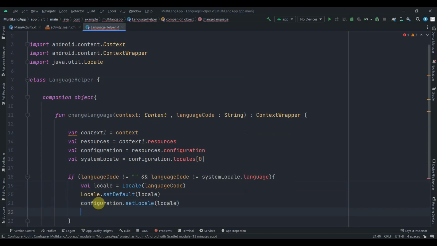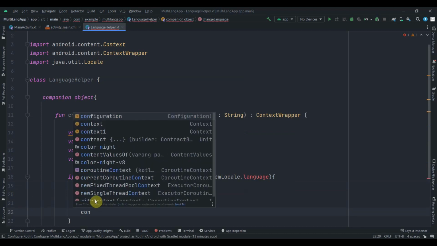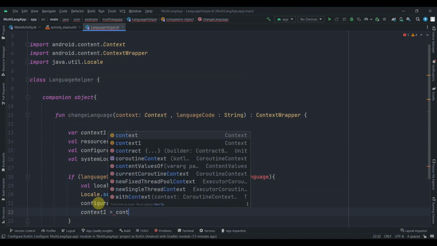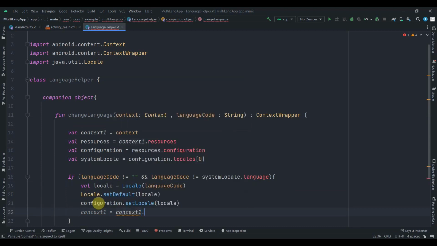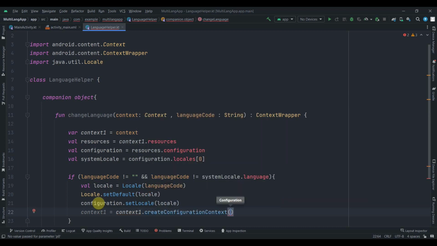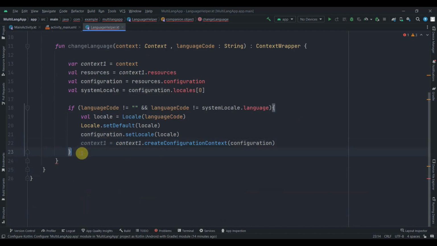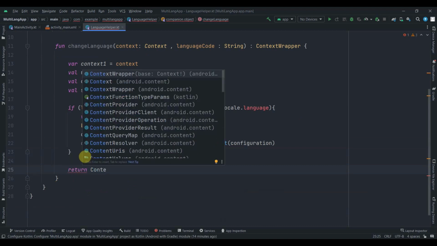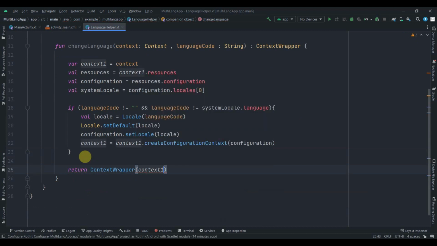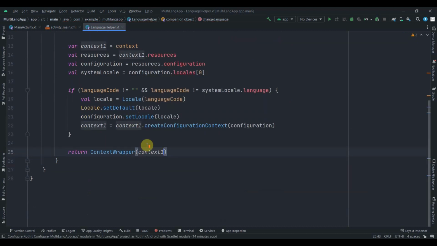And the last thing that we need to do, we need to reassign our context1 that we created. So context1 dot create configuration context, and we need to pass the configurations over here. Cool. And after this if statement, we can just return the context wrapper, so return context wrapper, and we need to pass the context1 over there. Cool. So this is how we change the language.